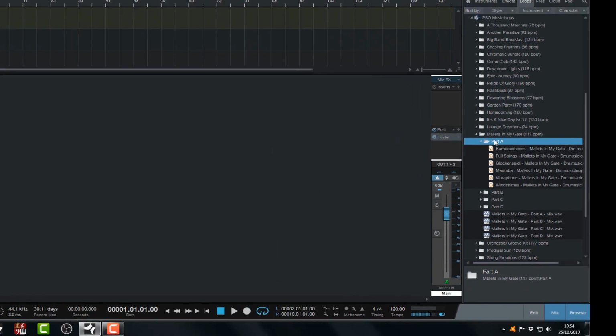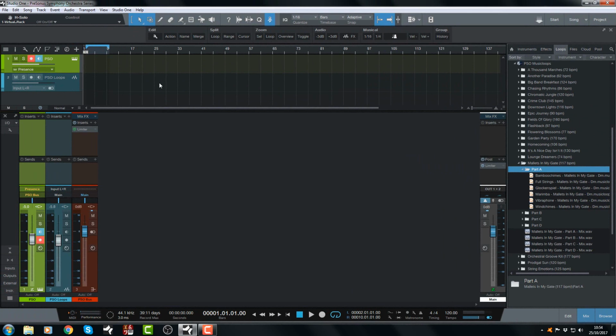And all you do is grab them and drag them into your edit view here, and then they'll populate in the mixer and on the edit view, as I said. So that's a handy way to do things.